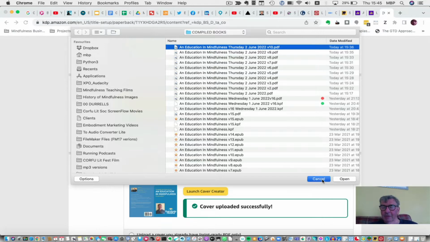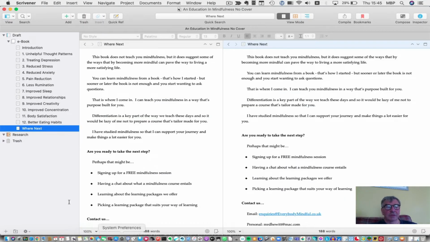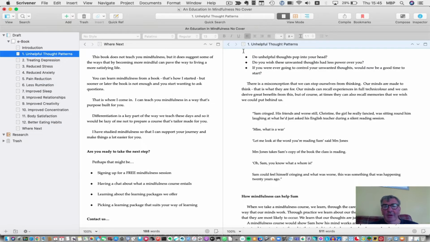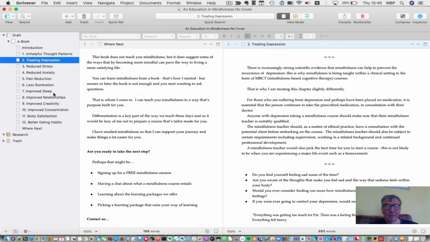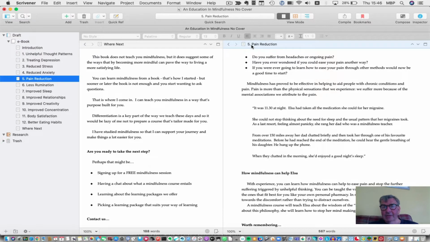So in order to generate that PDF, I started off in Scrivener. So this is the actual book. One of the things I found really useful was to give each of these a chapter number. So unhelpful thought patterns, I gave this a number 1. I actually typed it at the top right the way through each time, then which chapter it was.